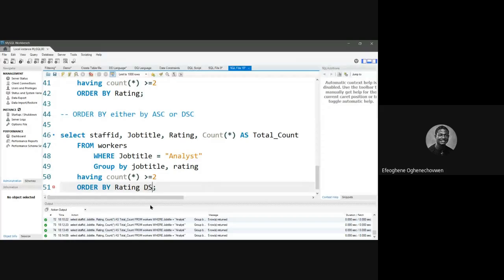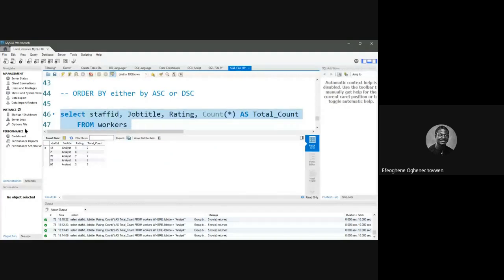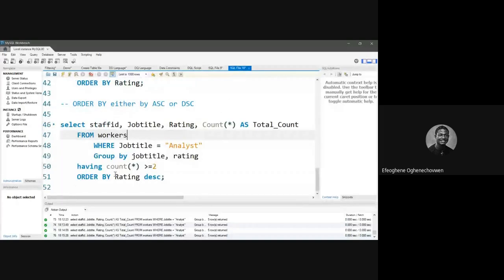Is it DSC again? Oh no, how do you spell descend? DESC. Okay, yeah, this one. And then when we run it, you can see by descending, we have 9, 8, 7, 6, 3. So we're ordering it by rating. So this is a way of viewing your data in your result output.